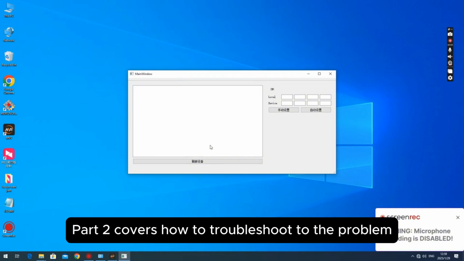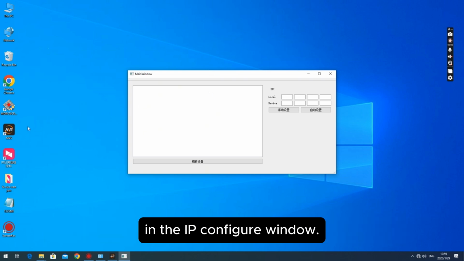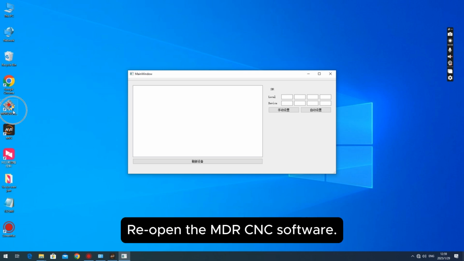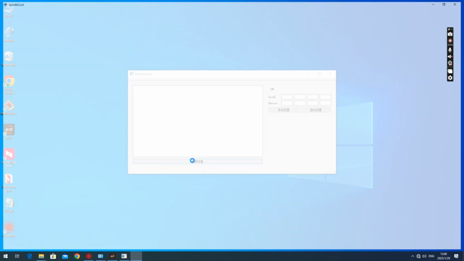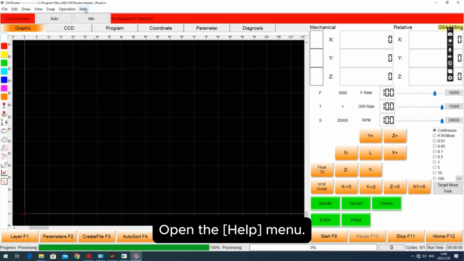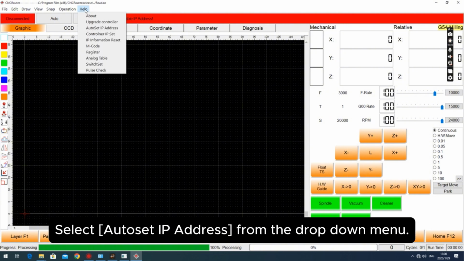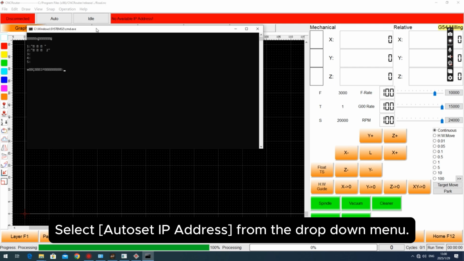Part 2 covers how to troubleshoot the problem where the IP address does not automatically appear in the IP configure window. Reopen the MDR CNC software. Open the Help menu. Select Auto Set IP Address from the drop-down menu.